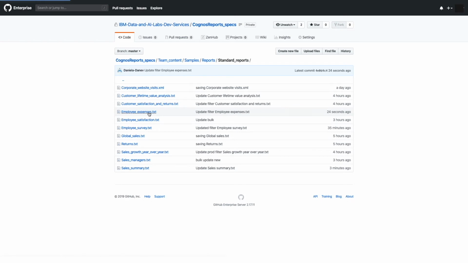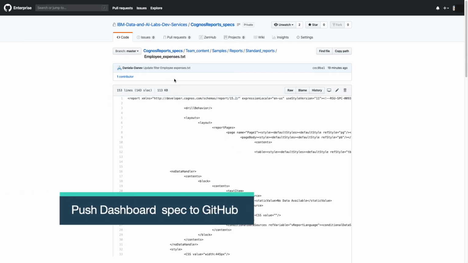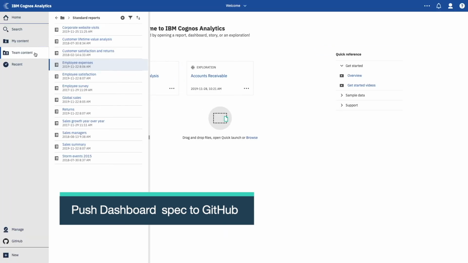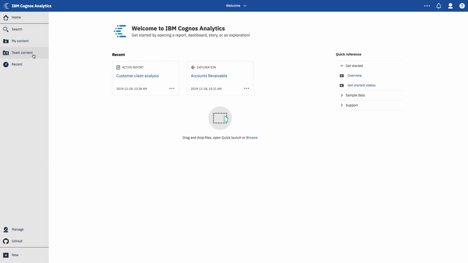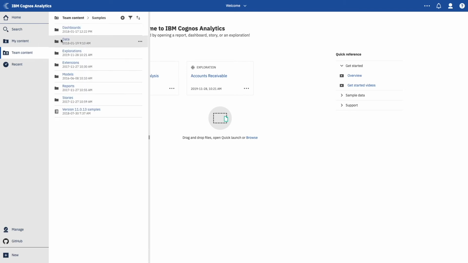I'm going to go ahead and open that, and we can see here's our Cognos report XML specification in the GitHub repository. For another example, I'll just flip back just to show. We can do the same with dashboards, and dashboards are JSON specification as opposed to an XML specification.